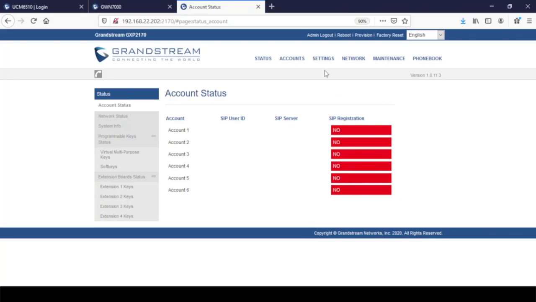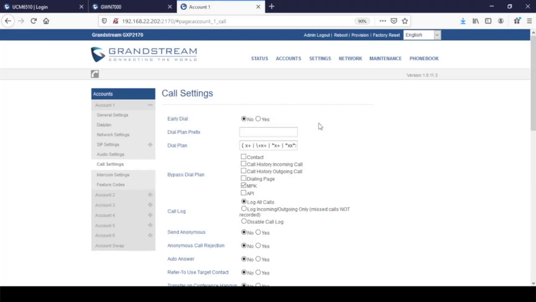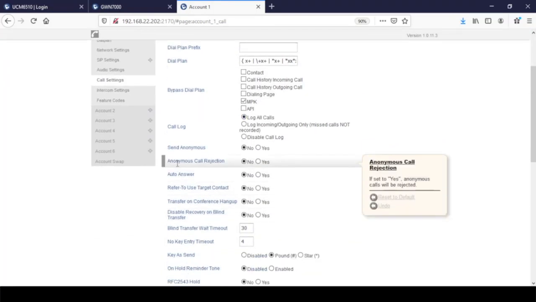So what you need to do is go to the phone, and for sure I know that this setting is right here, which is anonymous call rejection. By default it's set to no. So what we're trying to do here is change that setting from no to yes. You can do it from the web interface of the phone, but if you have a group of phones, it's always practical and preferable to do it from the Zero Config.